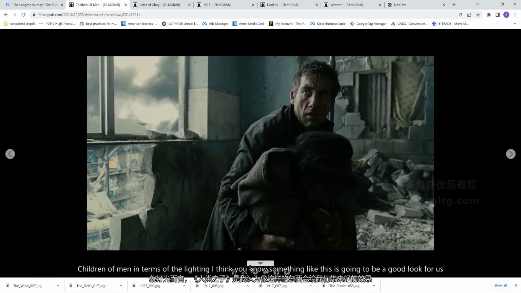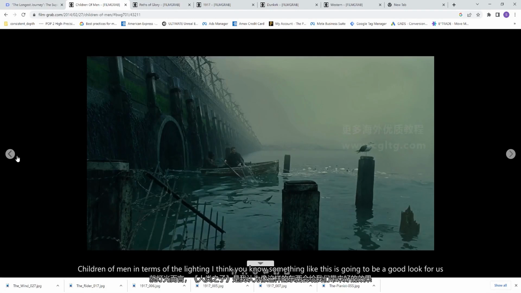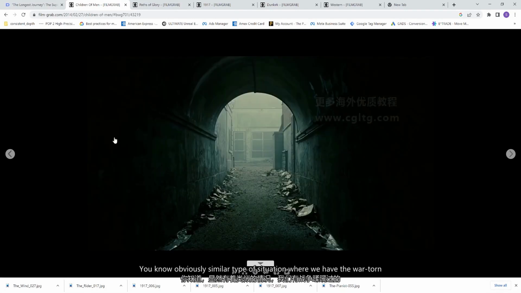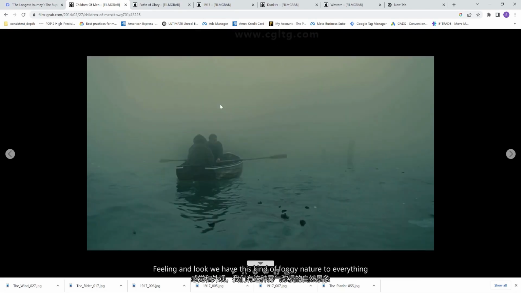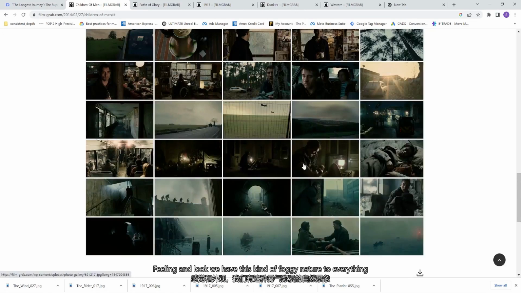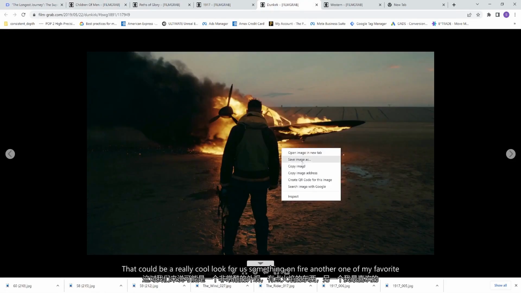In terms of the lighting, I think something like this is going to be a good look for us. Obviously, it's a similar type of situation where we have the war-torn feeling and look. We have this kind of foggy nature to everything. We have Dunkirk here. That could be a really cool look for us, something on fire.